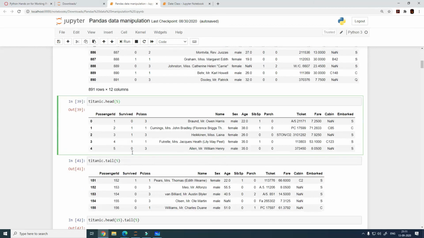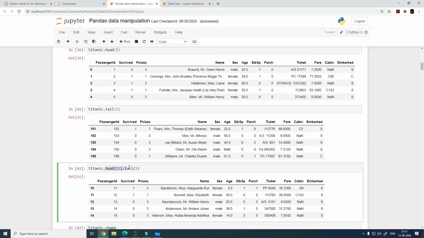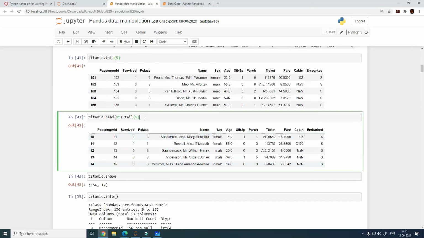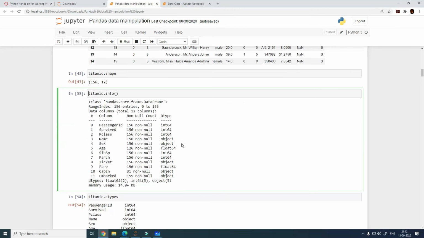So do head and see how it is working, tail and see how it is working. Change these values, change these parameters from 15 and 5 to whatever you think you want to change them to, and try to use them in tandem. Use shape, use info. What is more important is for you to actually practice them. It is not going to be a programming problem that I can give you that you would want to solve, right?